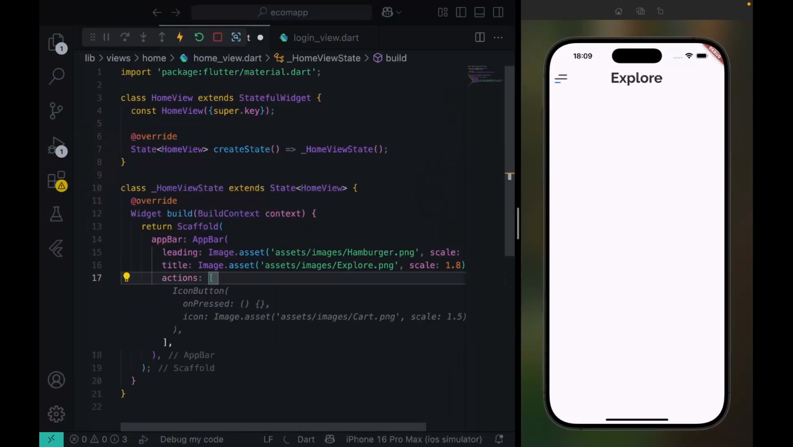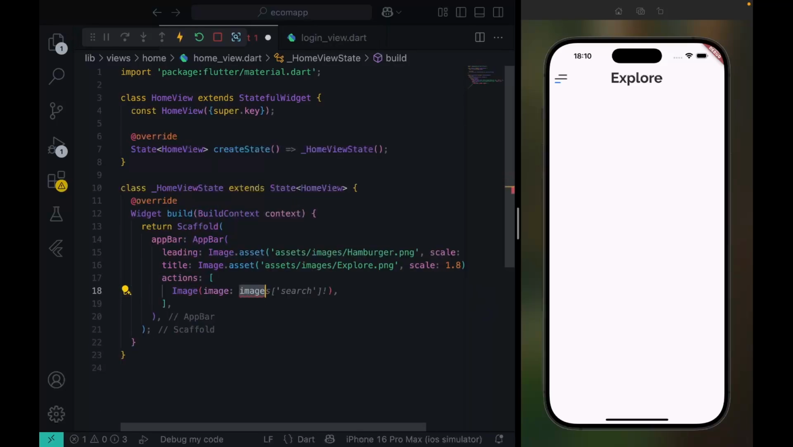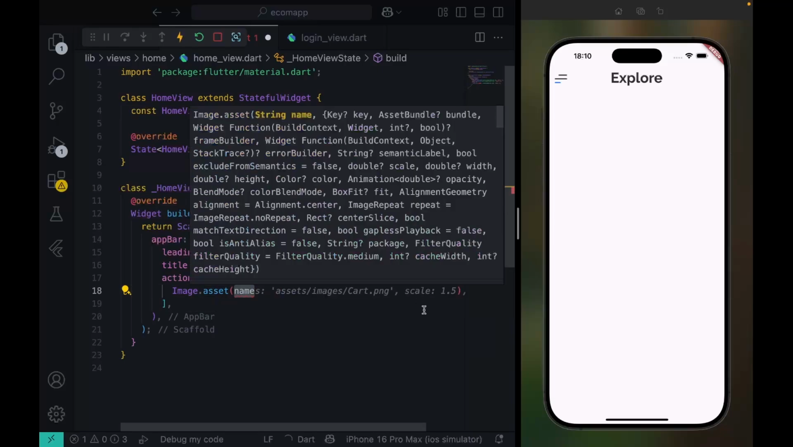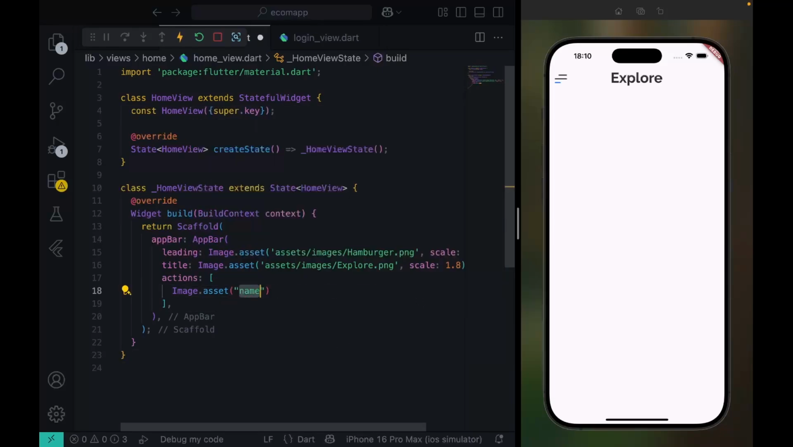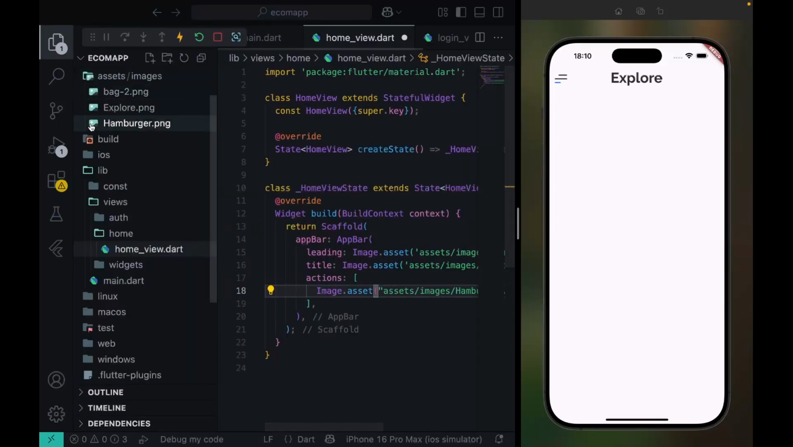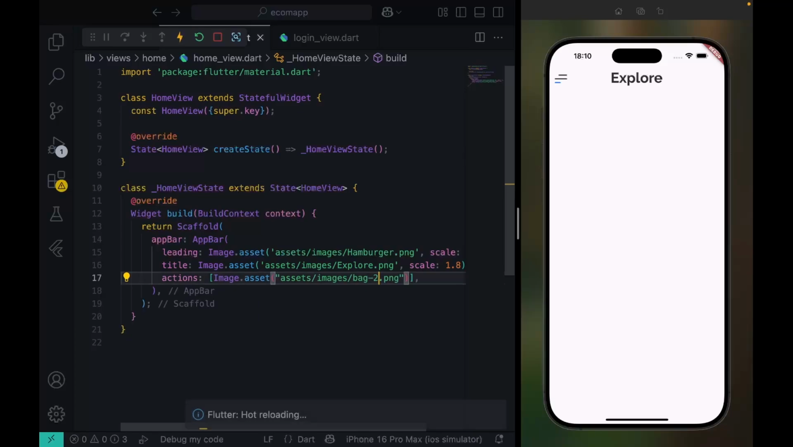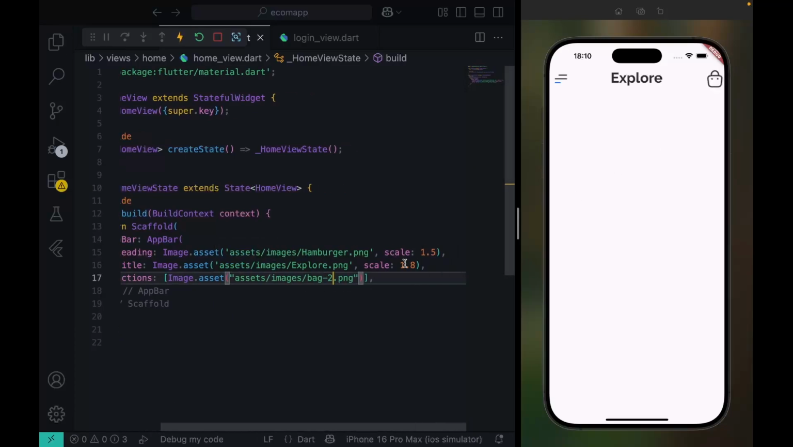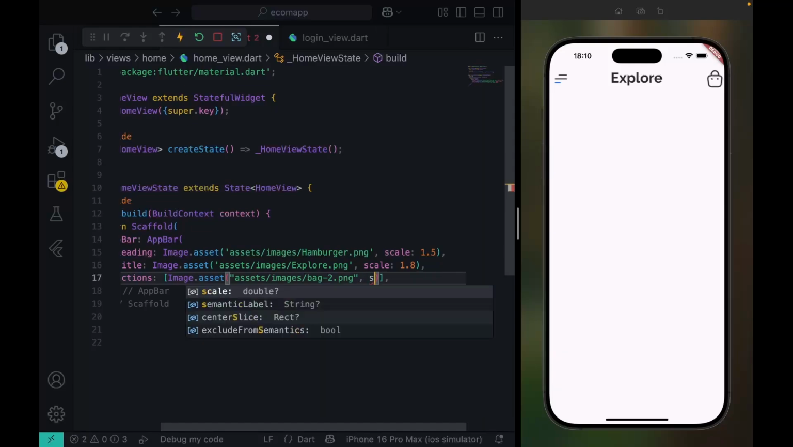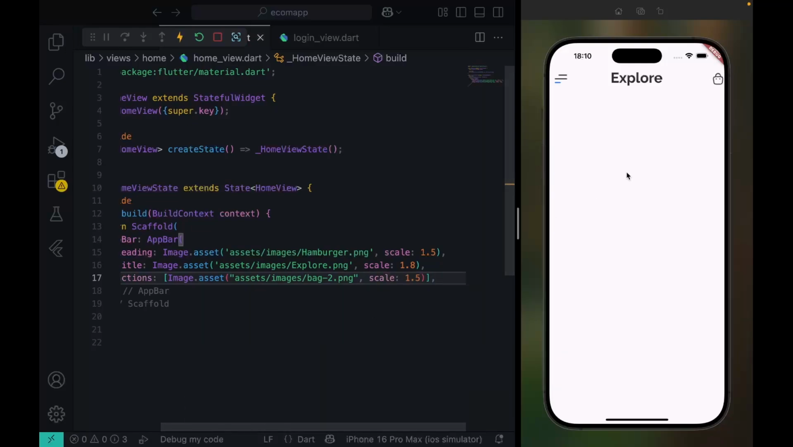We're going to use actions for the bag. So we're going to call Image.asset again. I'm going to paste basically what we did the last time, but this time around it is called bag-2.png. So we're going to give this bag-2.png. You can see our bag here, and obviously we want to scale it as well. Okay, so you have it there.